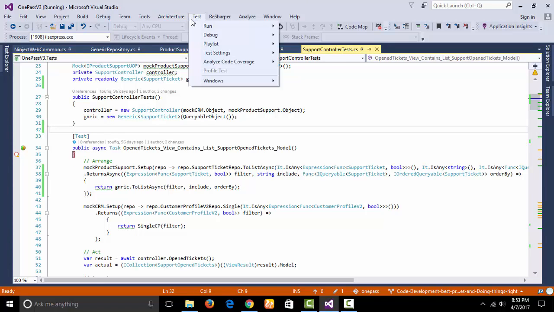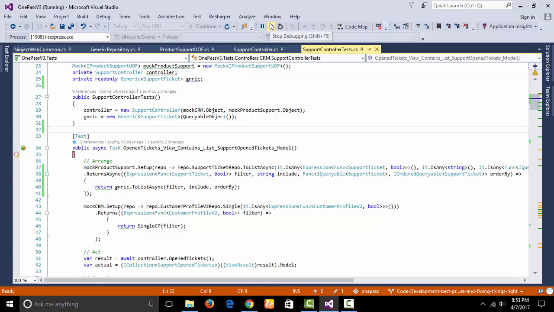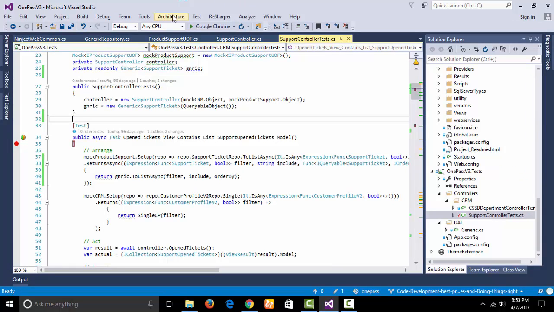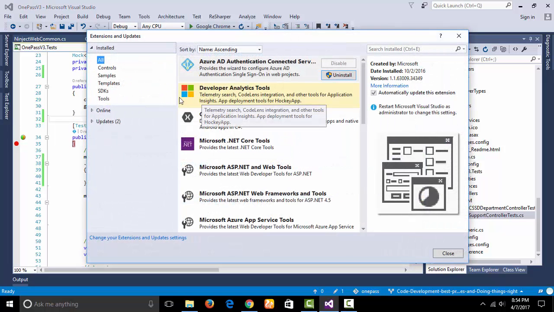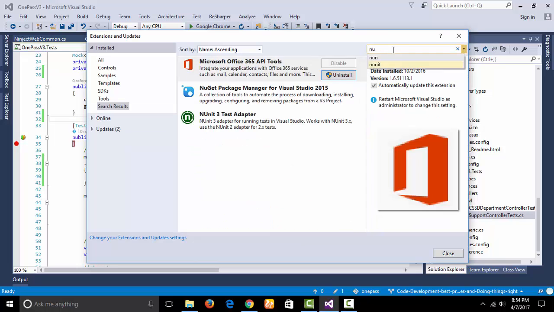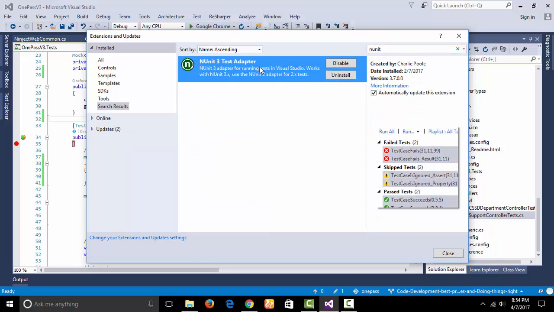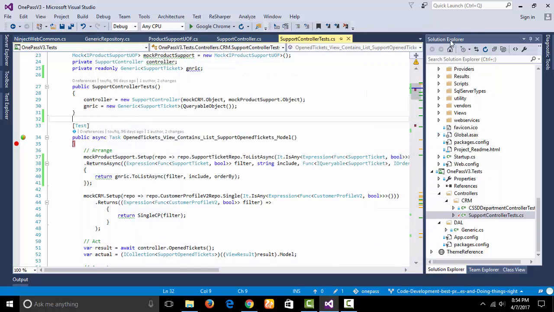And NUnit I already used as a test runner. You need this extension to be installed on your computer so that you can test, and you need this test adapter, which I have installed.